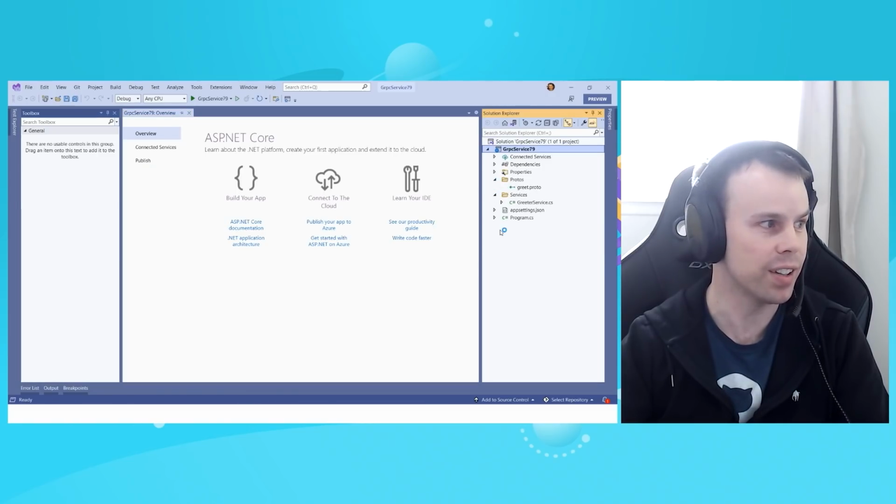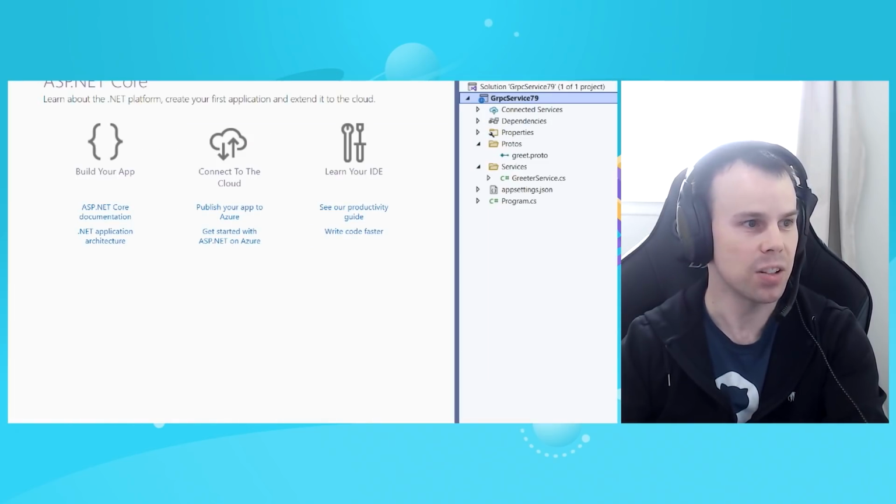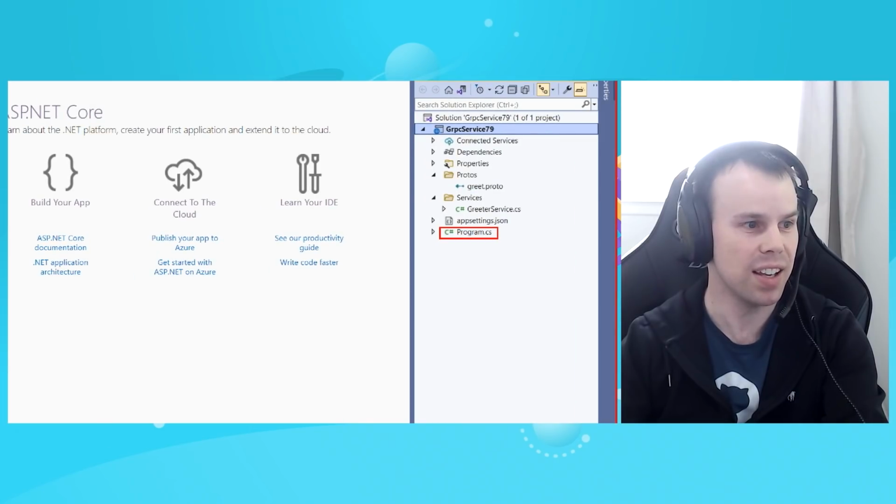So what do we have here? The first thing you'll notice is we've got our standard Program.cs and appsettings, but two new things that you won't typically see is we've got this GreeterService and greet.proto.